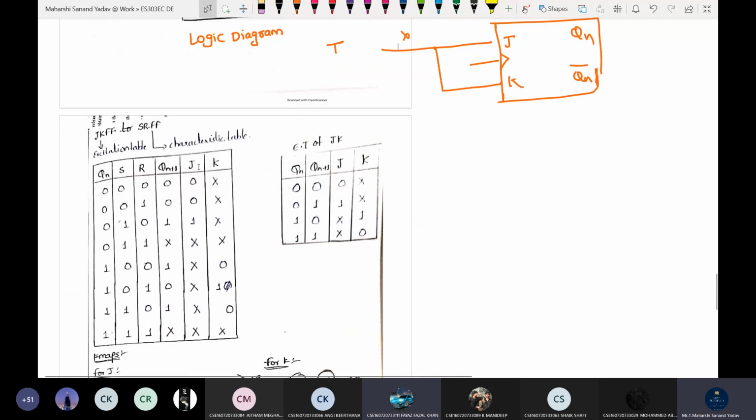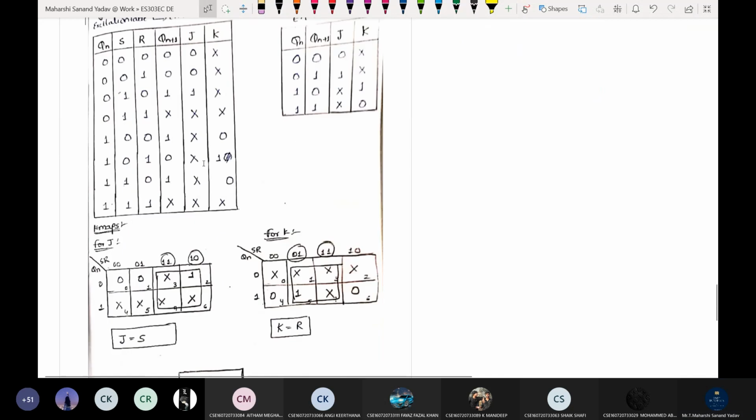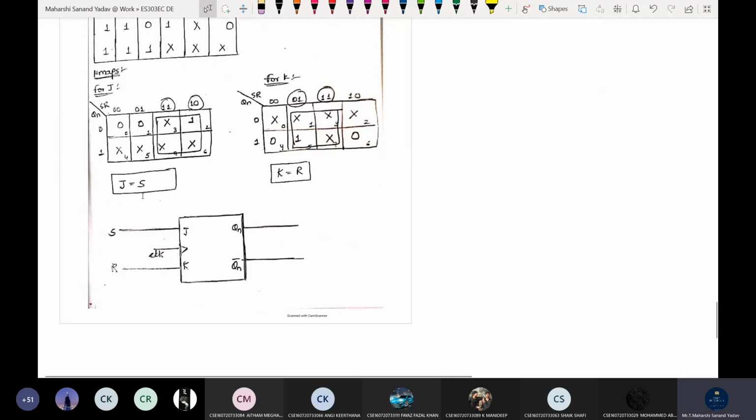JK flip-flop to SR flip-flop. Here the given flip-flop is nothing but JK. What modifications do I need to do for JK so that it will function as SR? Based upon the K map answers, we need to make the modifications. So J should be connected to S, K should be connected to R. Alright, so almost 12 conversions will be there. All 12 concepts are covered. So try to practice.